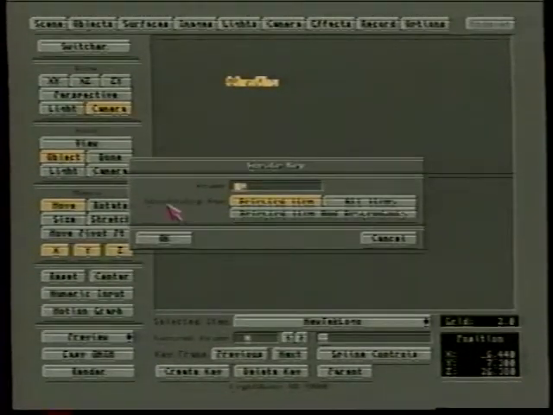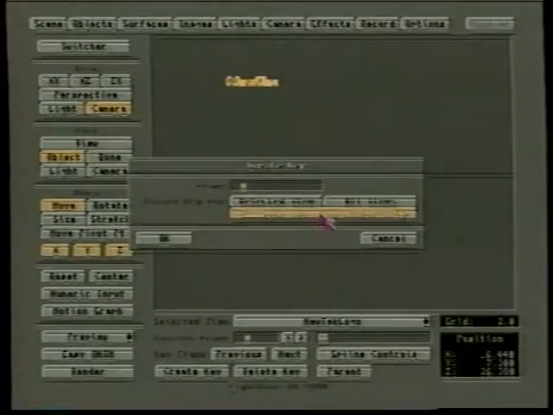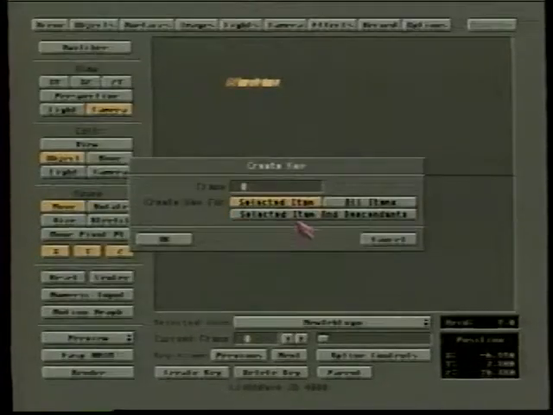Here's the really important one to me. Create key for selected items, and you have three choices here: selected, all items, selected item in descendants. Okay, I have a rule on this, and here's the rule. Always use selected items, always, always, always. Never use either of the other ones, never, ever. If you get in the habit of always creating a keyframe for a selected item, your life will be much better.